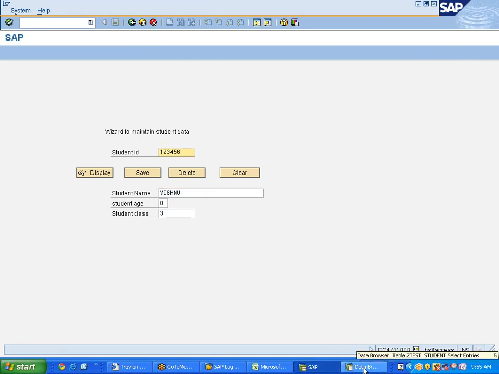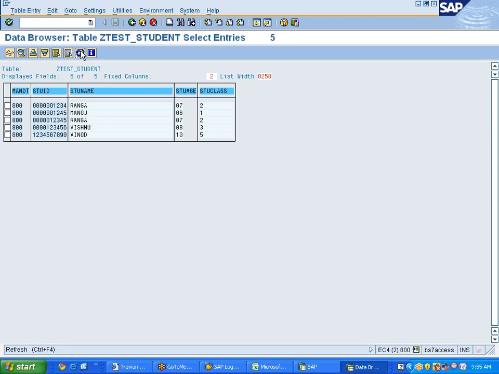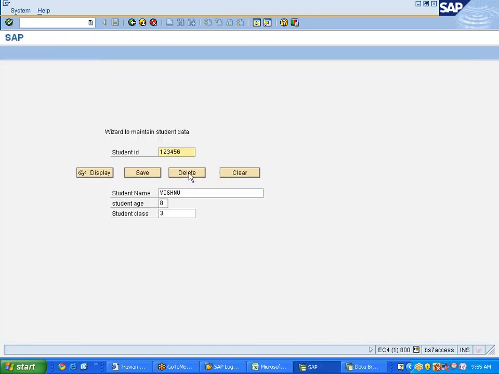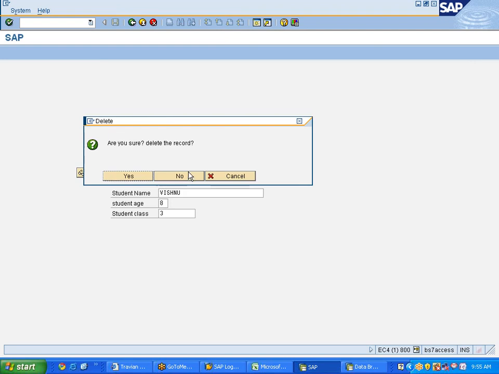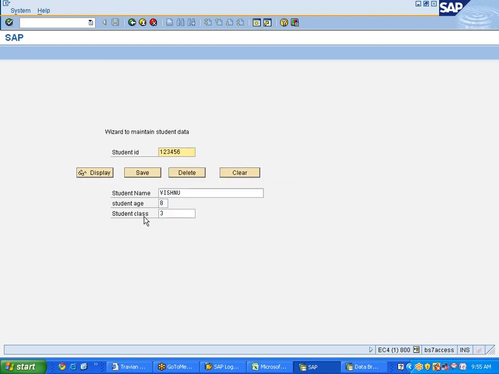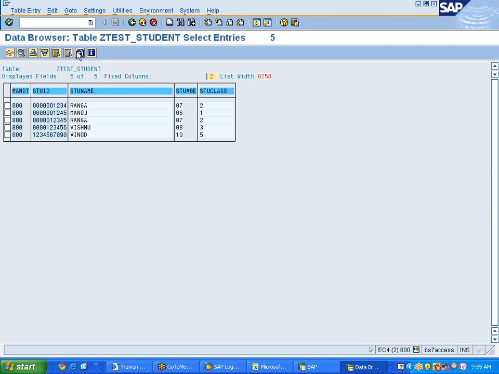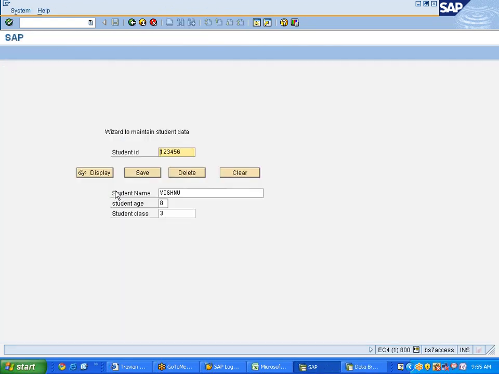I'll click on no. I'll go to the database table. I'll click on refresh. All the records are there, correct? It was not deleted. I'll click here. I'll click on yes this time. I'll go to the database. Refresh. The record got deleted. So this is how you can control the database table using the module pool program.